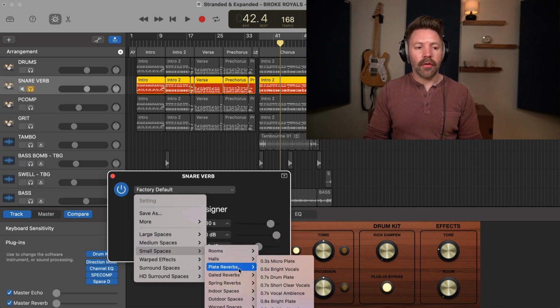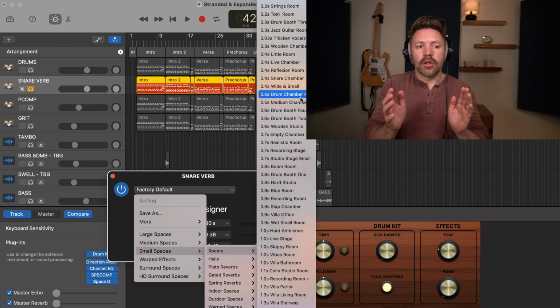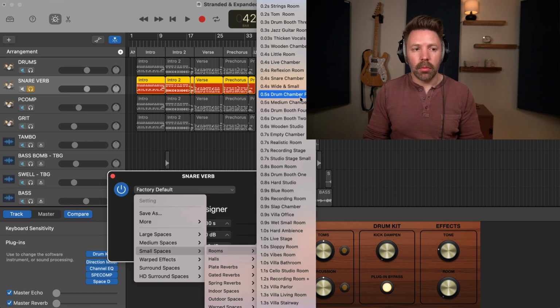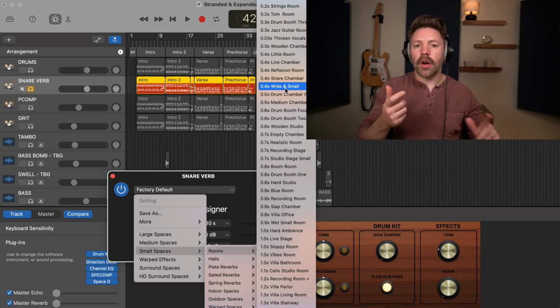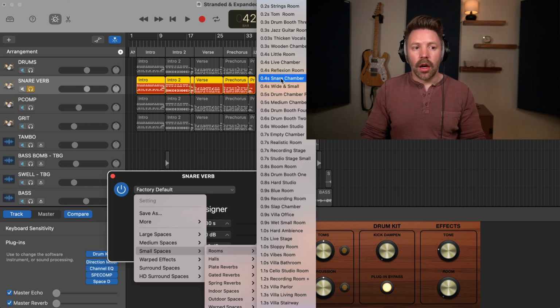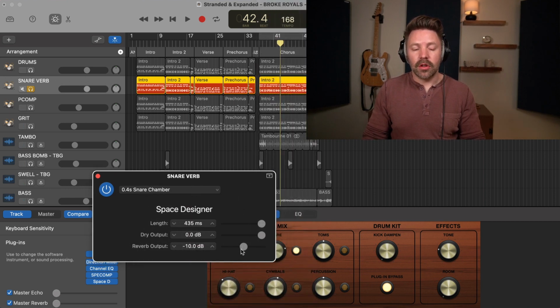So first, I just want to have a really small room reverb, and I'm just trying to create a small sense of space around the snare drum. And this is what I love about reverbs, is you don't necessarily have to know anything other than just try to find things that you like. And so I'm just going to try this snare chamber here. Let me see if this does what I want it to do. Yep. That's what I'm looking for.